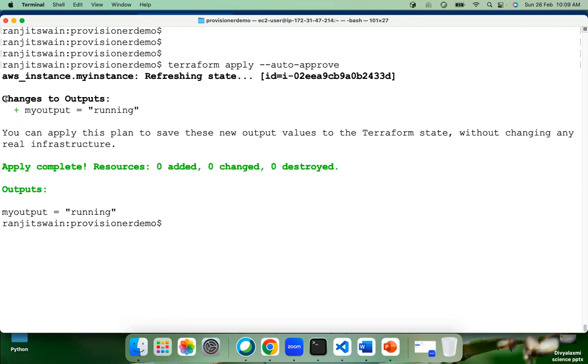See what the output is now giving us. It's running. So where did it get this output from? From the state file, exactly. But our local exec did not give us anything, because that runs only at runtime, when the resources are created and provisioned. So now we are clear with the local exec.